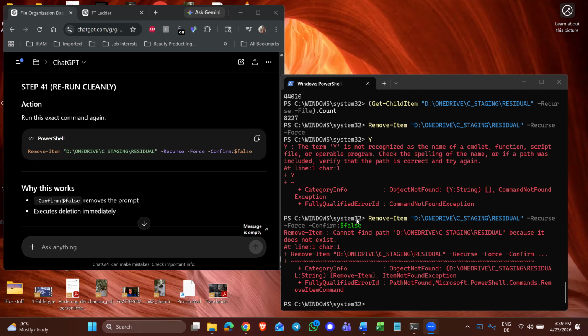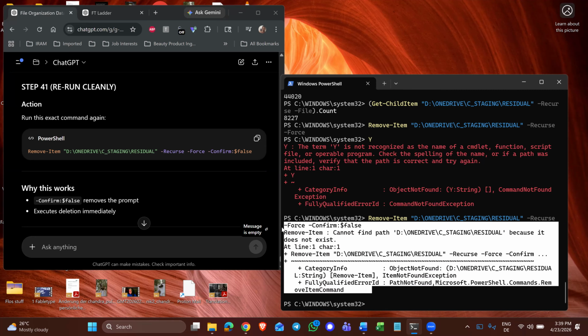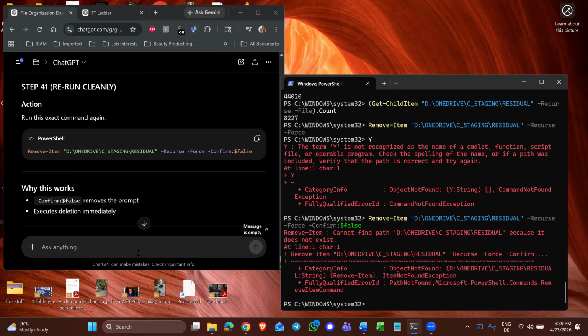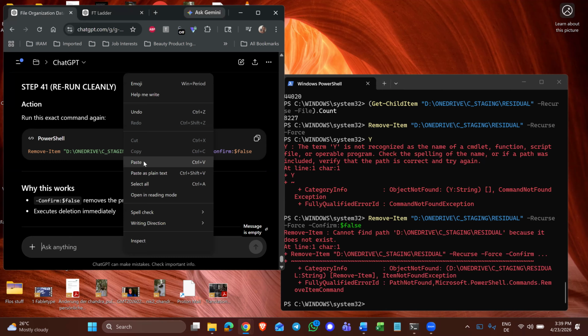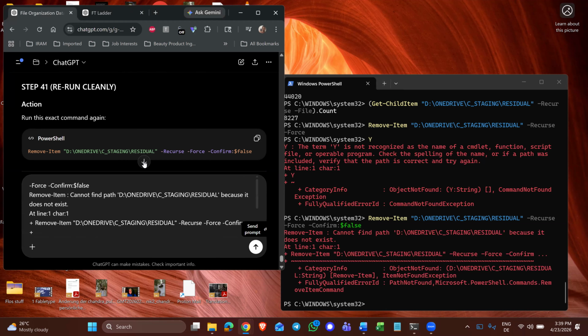So run this action command, and we got another error message for false. And let's see what it has to say.